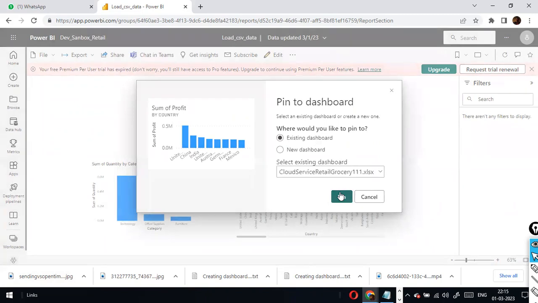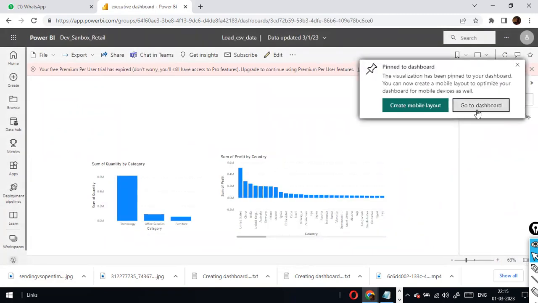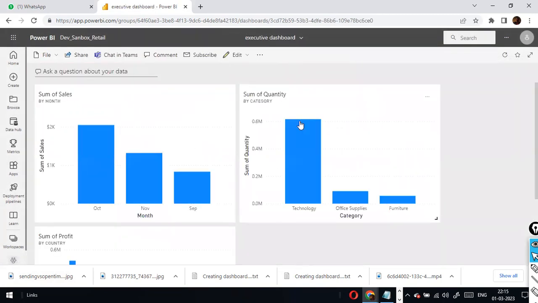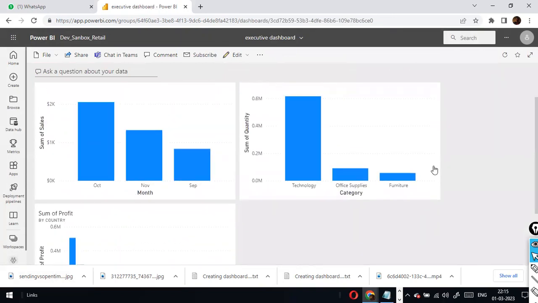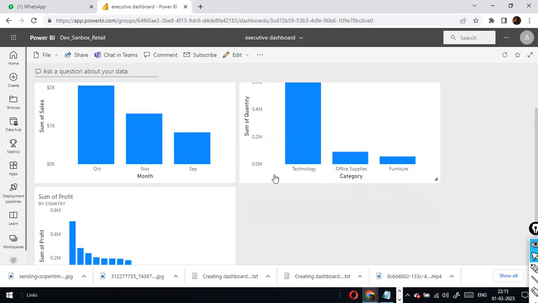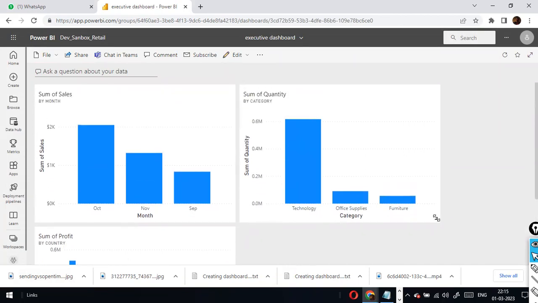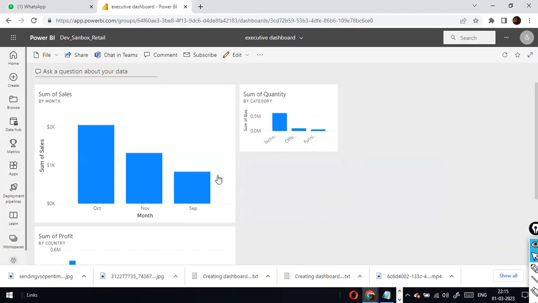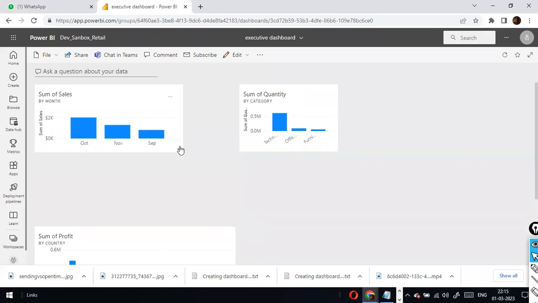This is my view. Look at the same two different reports. I just pinned the visuals from two different reports into this dashboard. And if you want to resize it, just keep the cursor at the corner and you can resize it like this.